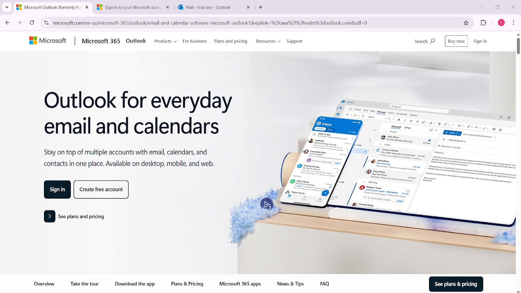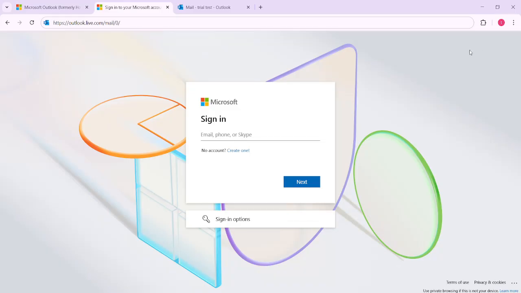First things first, you'll need to access Microsoft Outlook. So go ahead and open your web browser and navigate to the Microsoft Outlook website. This is where all the magic happens when it comes to managing your emails online. Once you're there, on the top right corner of the page, you'll find the sign in option. Click on this button to bring you one step closer to tagging someone.